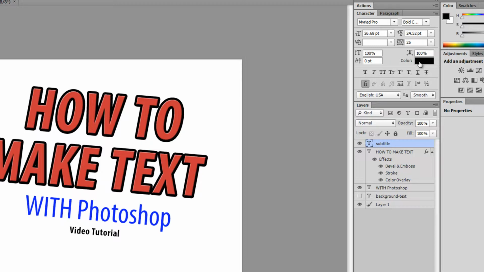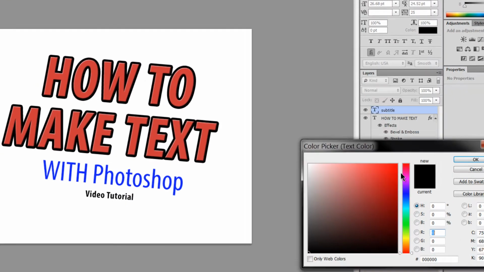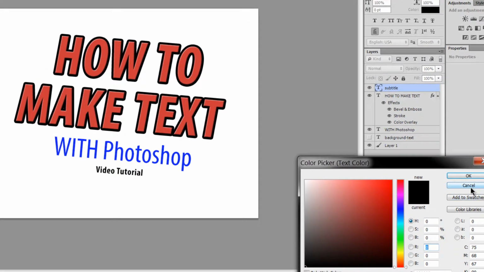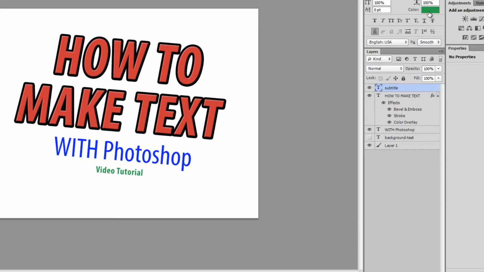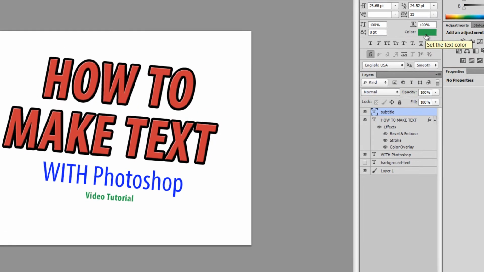Now if we want to change the color, we can do that here in the character palette, and you'll have to have the piece of text selected in the layers palette, and you can use the color picker here to drag and pick any color that you want. You can change the hue over here, so you can really get just about any color you want. There's also a couple other ways to pick color, but we'll get to that just a little bit later.